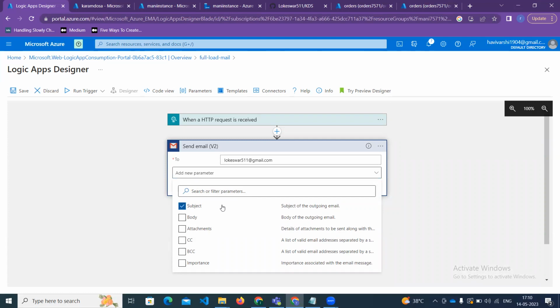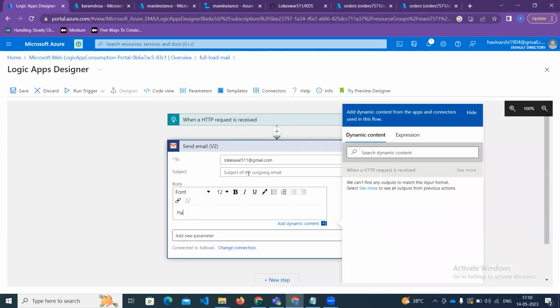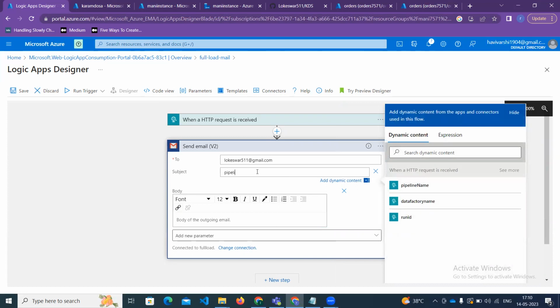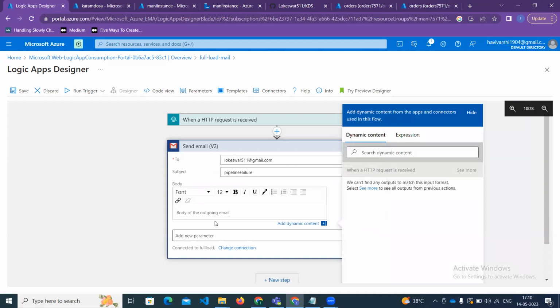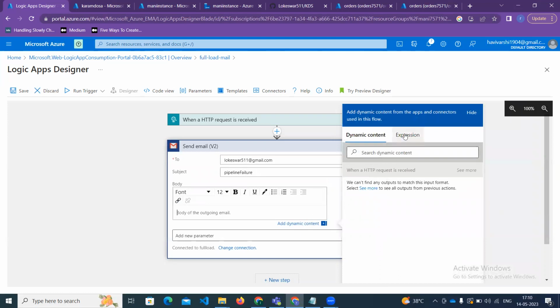Next, click on the subject and the body. Subject: Pipeline failure. In the body, add the dynamic content. Click on add dynamic content.